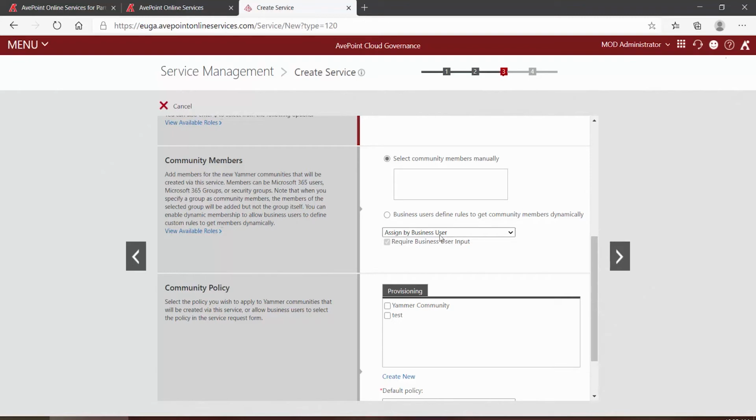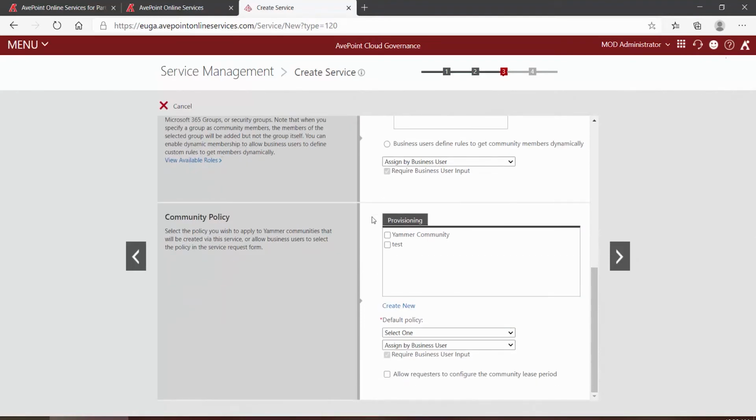Again, I'll leave that set to Assign by Business User. Then we get down to the policy. In a previous video, we took a look at creating a community policy, and you can see the policy now shows up here. Remember, the policy controls things like quota, lease period, inactivity threshold, and so on.